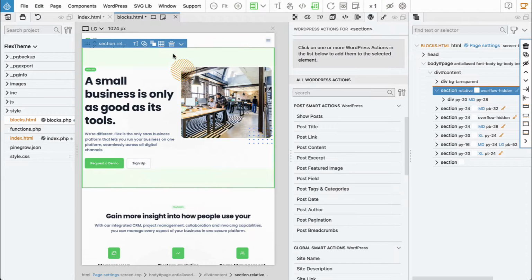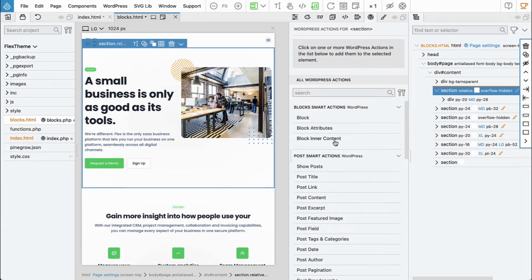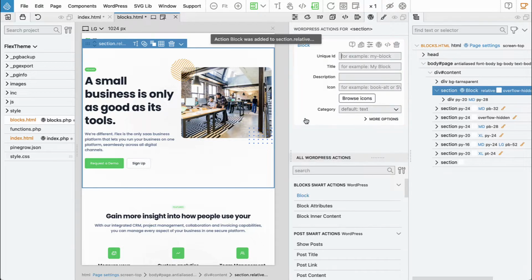So, okay, to convert this into Gutenberg blocks, it's very simple in Pinegrow. So just select the section, and then in the WordPress panel, we add the block action. And we have to give the block a unique ID. So let's say hero. And Pinegrow will take care of prefixing the project slug, and other things that are required by WordPress. And let's give it a name, hero.